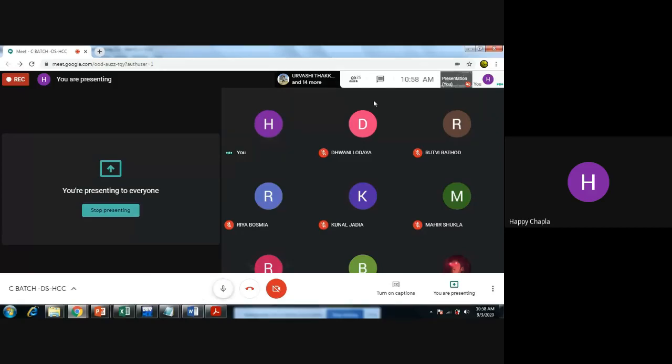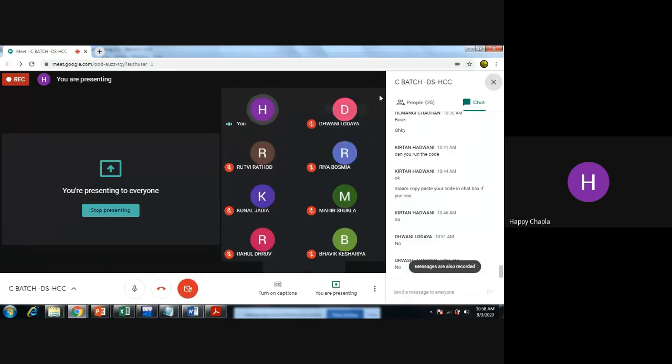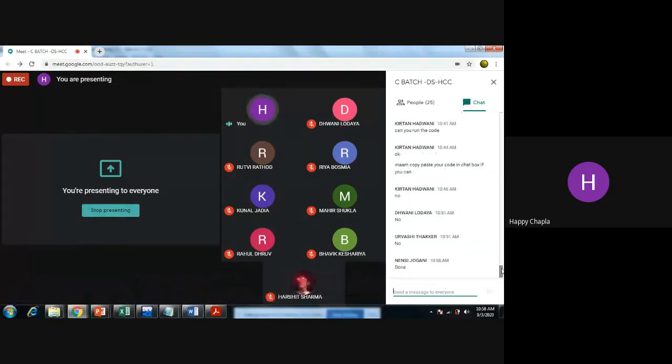How many of you have completed the array insertion as well as the deletion code? Now you have a choice. If you want to insert, press 1. If you want to delete, press 2, right? Likewise, you can also complete the code using switch case.